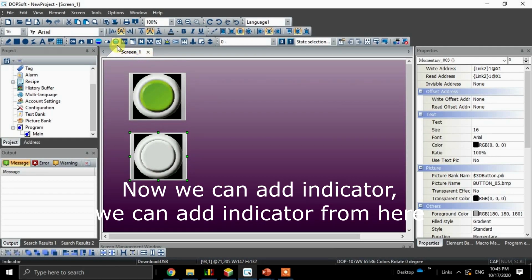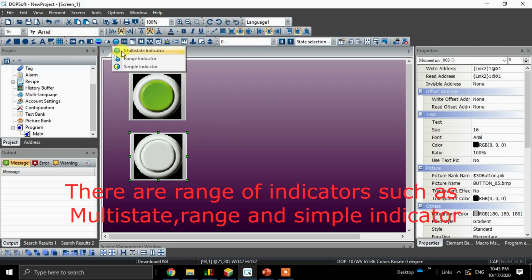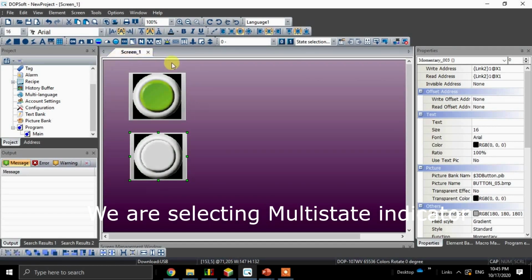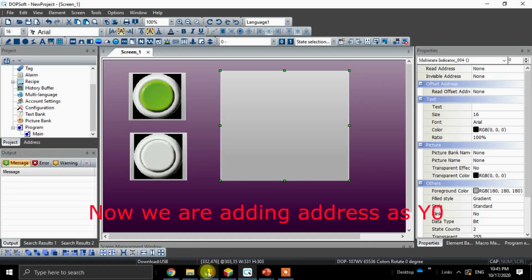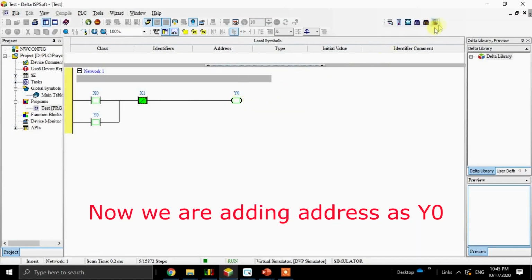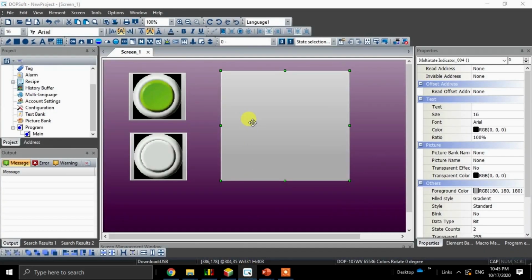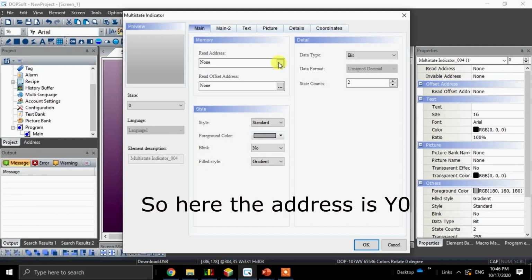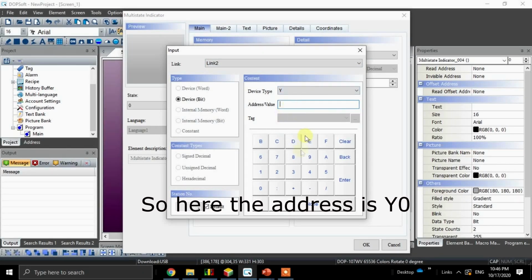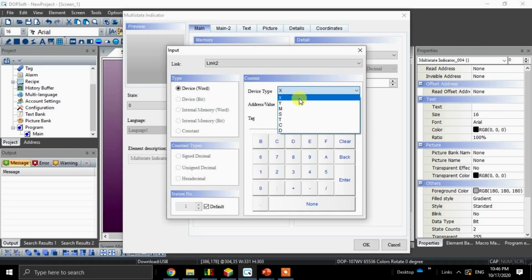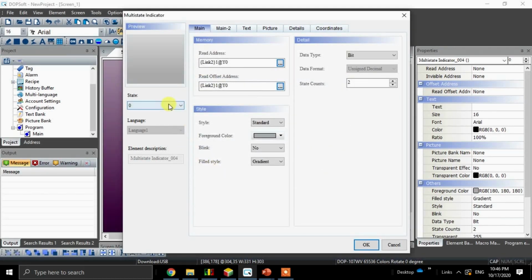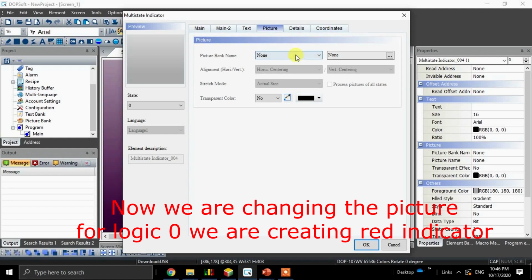Now we have to add an indicator. We can add an indicator from here. There are a range of indicators such as multi-stage indicator, range indicator and simple indicator. We are selecting the multi-stage indicator. Now we are adding the address as Y0. So here the address is Y0. Now we are changing the picture.